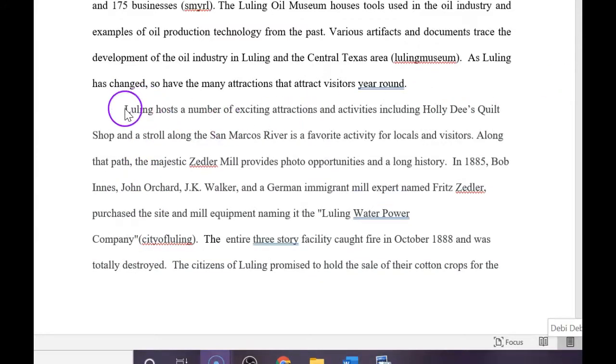Okay, see what happened when I added this information? That made the whole thing go cattywampus. So let's look at what it says. Luling hosts a number of exciting attractions and activities, including Holly D's Quilt Shop, and a stroll along the San Marcos River is a favorite activity for locals and visitors. And then another along, which is redundant. Right? So include in a stroll along the San Marcos River.